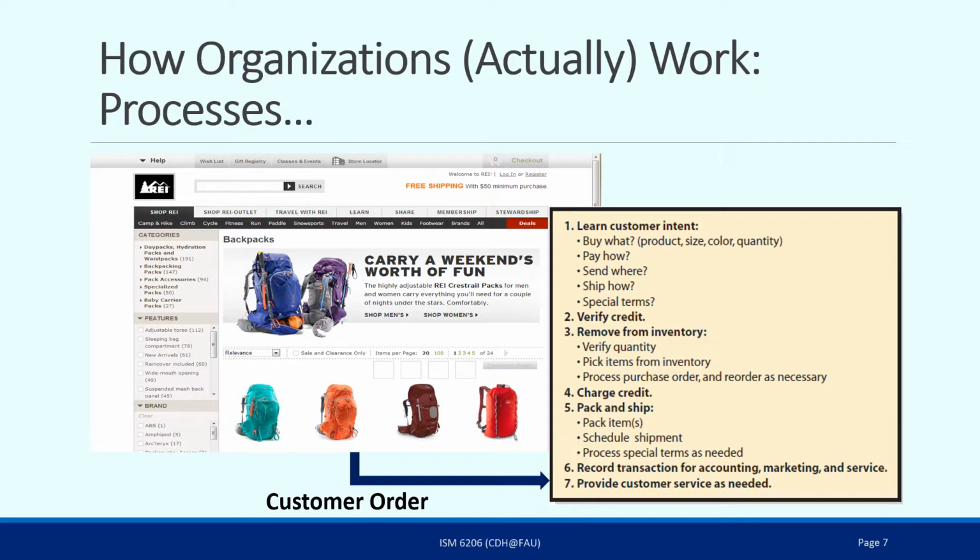Well, the company needs to know what you're ordering. So the company needs to know which one you order, how you're going to pay, and where you want the product to be shipped to, and what is the method of shipment. Is it regular? Is it express? Is it the next day? And also, is it going to be a gift or any other special terms?